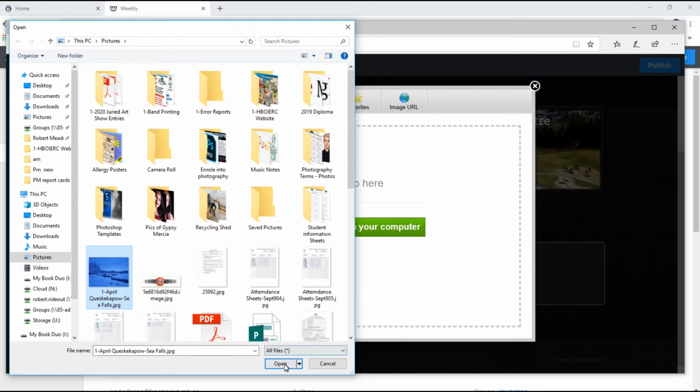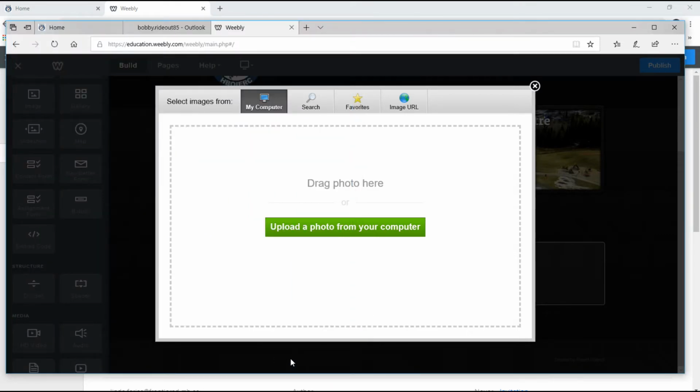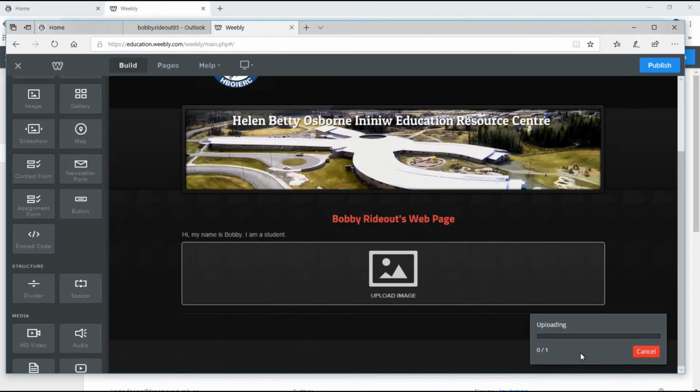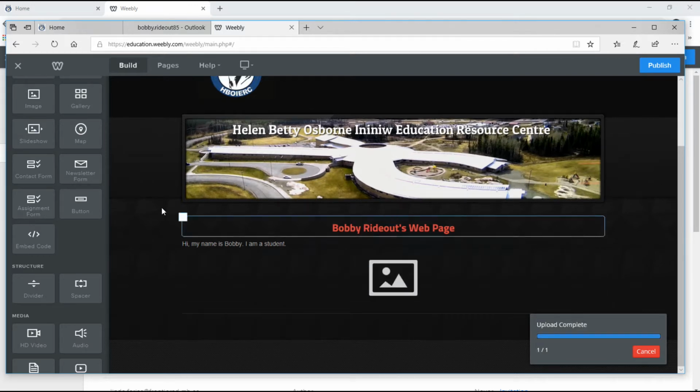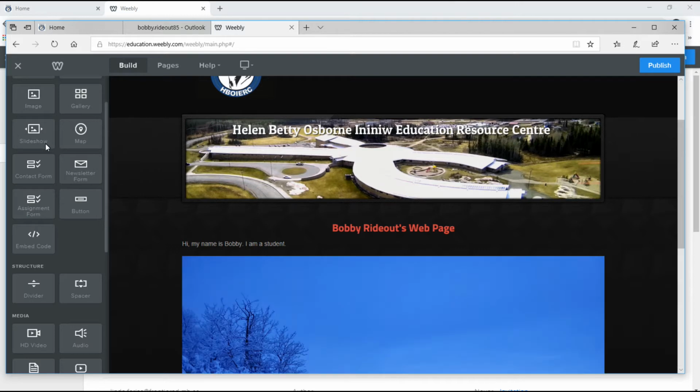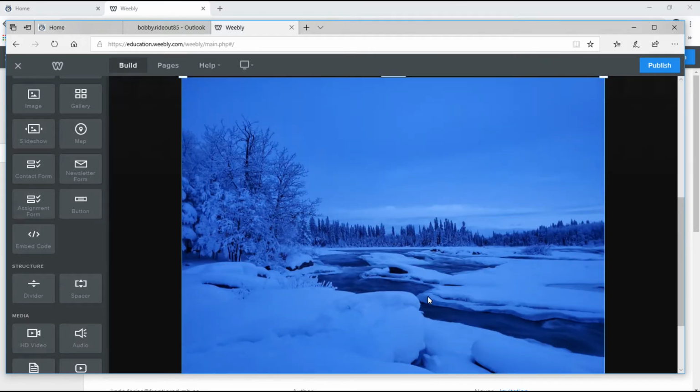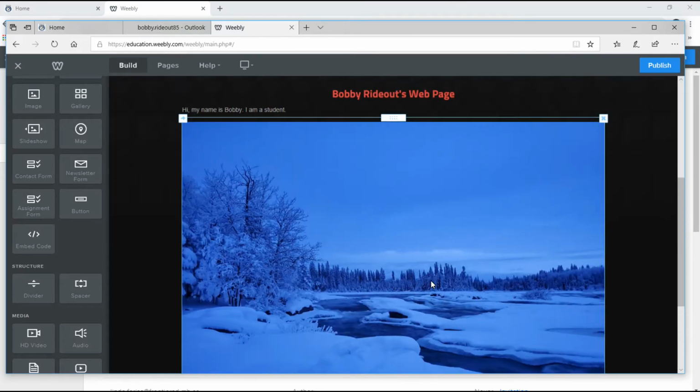You can click and drag, or you click on it once and then open, or double click on it and then open. And depending on the size of the picture and depending on the speed of your internet, it will take a long time or it won't take long at all. If you're doing a lot of pictures in a slideshow, that could take a little bit longer. Okay, so here's the picture, and it's quite big.